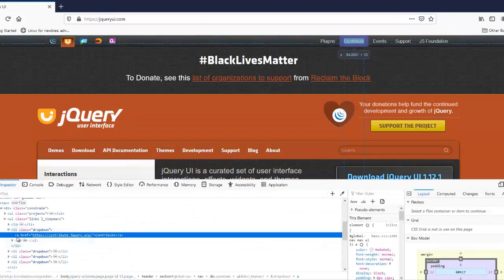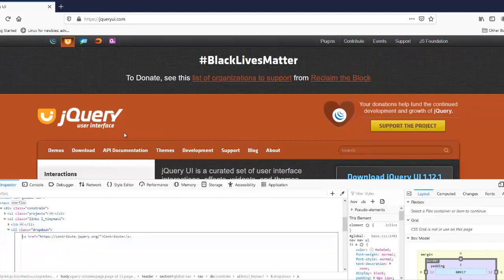Here, if we get back to this page and inspect this element, we can see it is starting with the angle A, which means it is a hyperlink. We can see we don't have any ID or class attribute. So I'm going to take this text, contribute. Let me copy the contribute text from here. Now we are going to write our navigator.